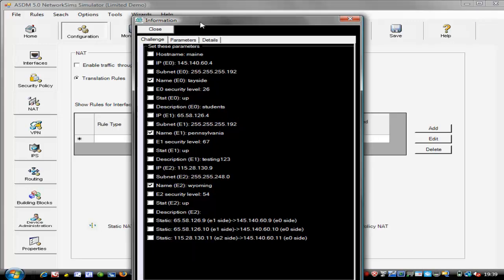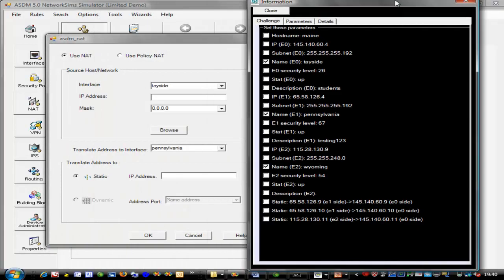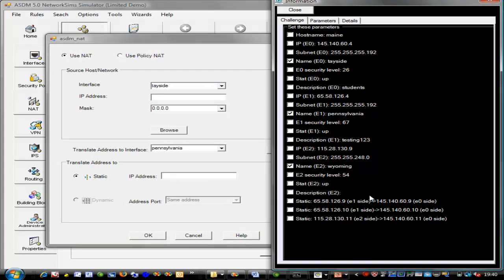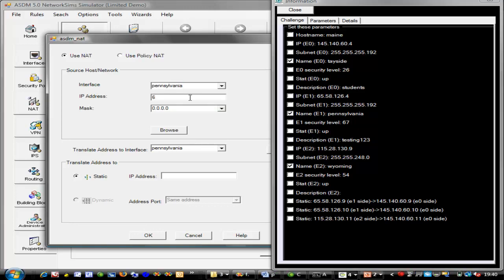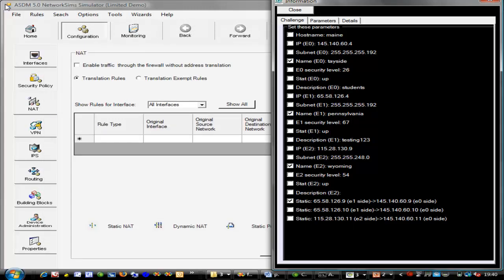and then we can see here that static mapping is one of the details that we have, and what we do is we add, go here, and now what we must do is we must statically map from the E1 side. So E1 in this case is Pennsylvania. We define the address it's to be seen as on the inside, 165.58.126.9 and 255.255.255.255, and then the mapping goes to the outside port. E0 is called T-side, and we map that to 145.140.60.9, and we can see that's correct.